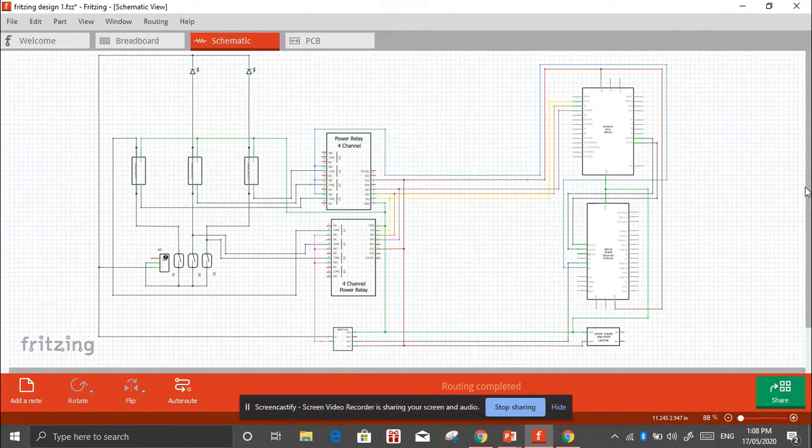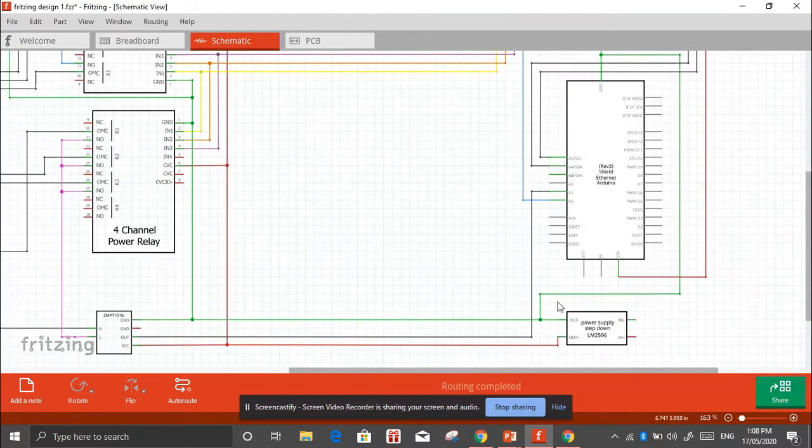Since all the DC components in the circuit need a 5-volt supply, a buck converter supplied by an external source is used. So here, as you can see, there is a buck converter. It is supplied by an external source. A buck converter is a DC to DC step-down converter, which steps down voltage from its input to its output.